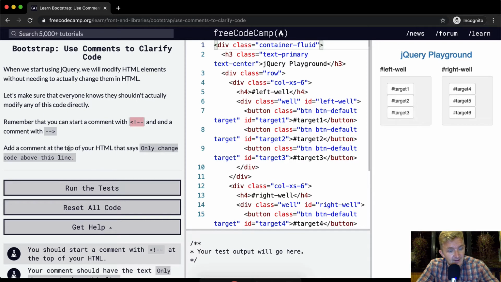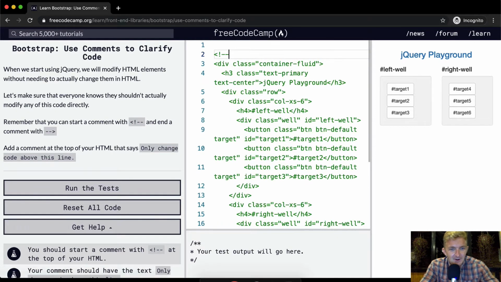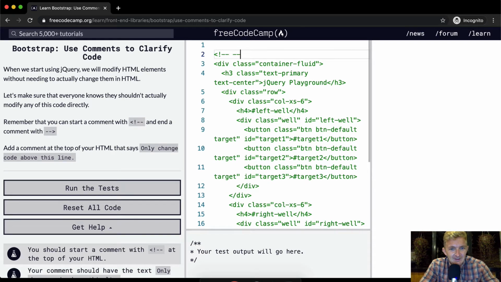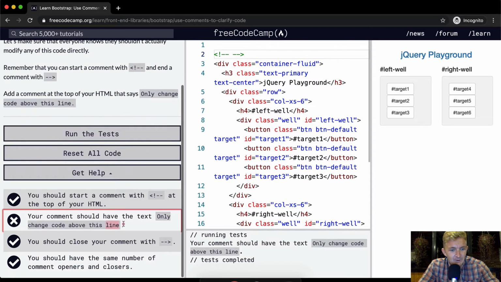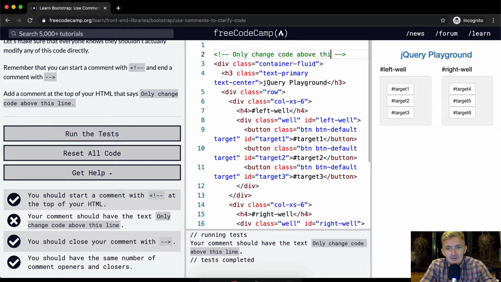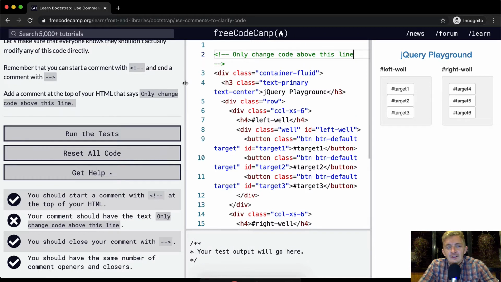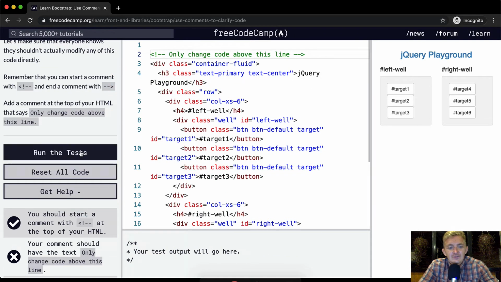Add a comment at the top of your HTML that says only change code above this line. Oh, interesting. They want us to just come up here and put a comment in here. I wonder if it matters what it says. Cool, it's in there. But we want it to say only change code above this line. Run the test.